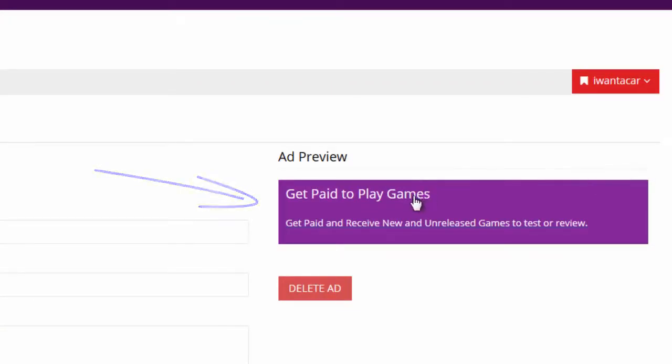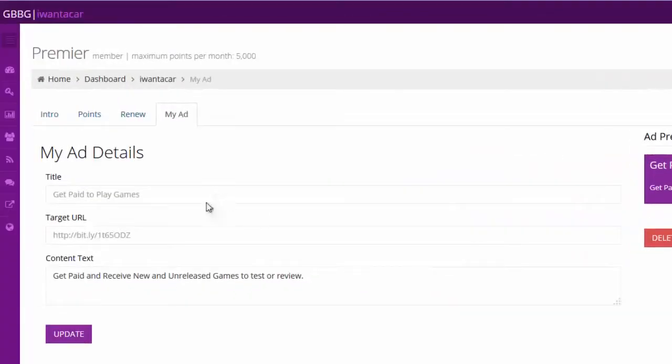And you can also click on that ad and it'll take you to the website just to see that that's working. You can also delete the ad, or if you want to change it, you can go into it and just click on the update and then that'll change.